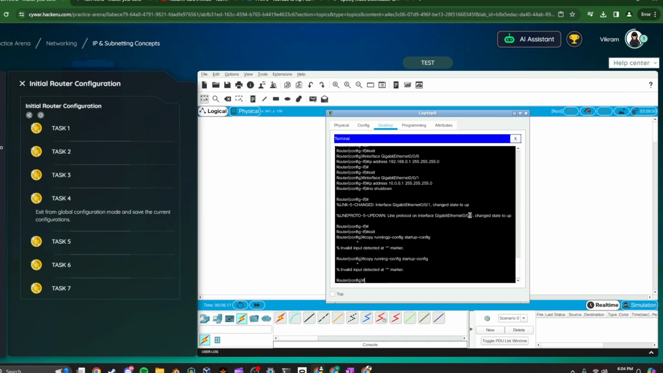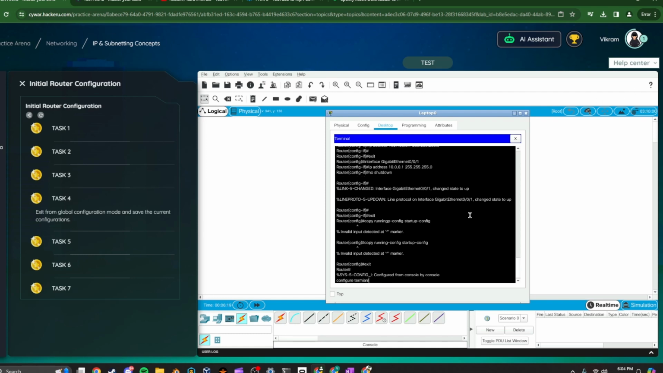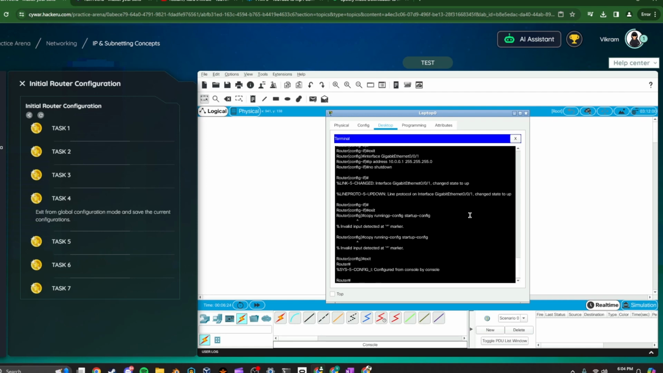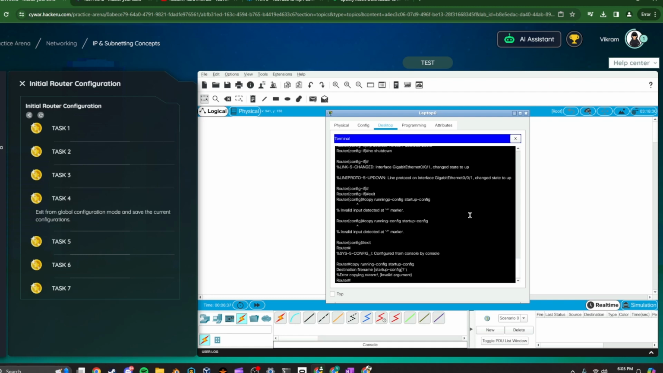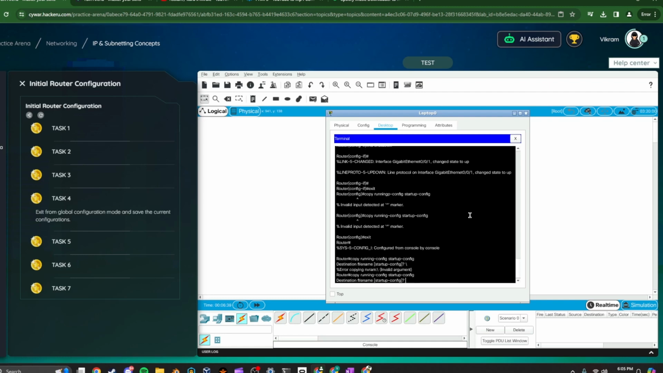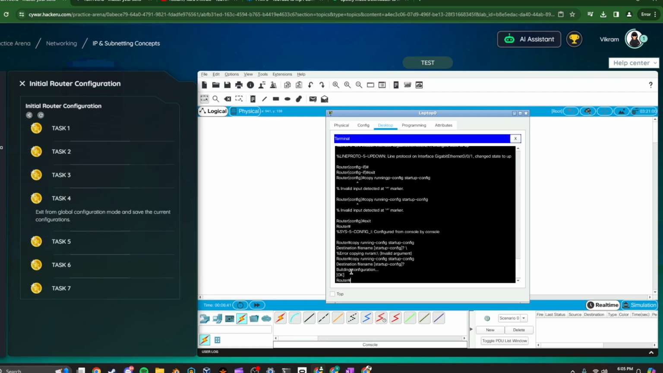Still an error. I need to exit once and then I need to go to copy running-config startup-config. Okay, hit enter. Check. There. Now we see the OK, so now it's copied. Sorry that took so long. And then it's saved and we exited, so we'll test.